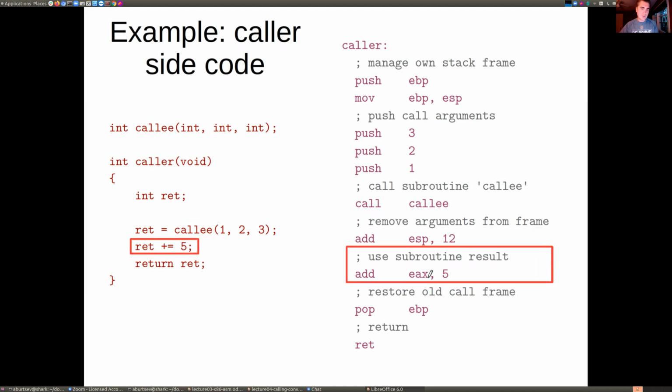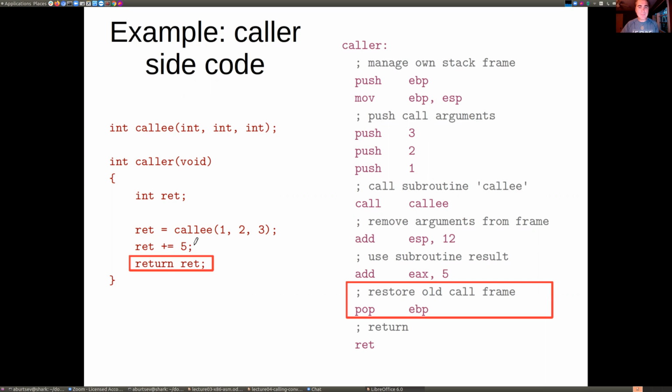And then you just use the subroutine result: whatever gets returned here, red, you add 5 to it. You restore the old call frame by popping EBP, and then you return with this ret instruction. Let me ask you a question. Why don't you do anything with the red local variable, which is inside the caller function? How do you return this value?